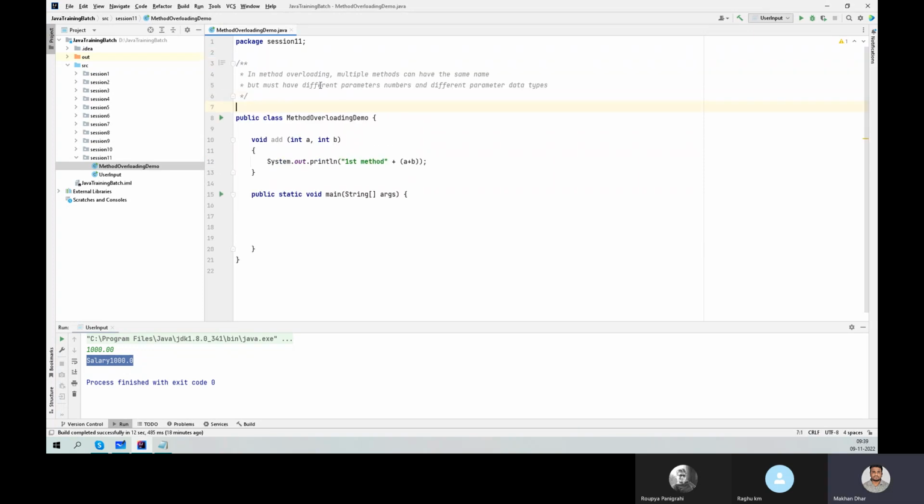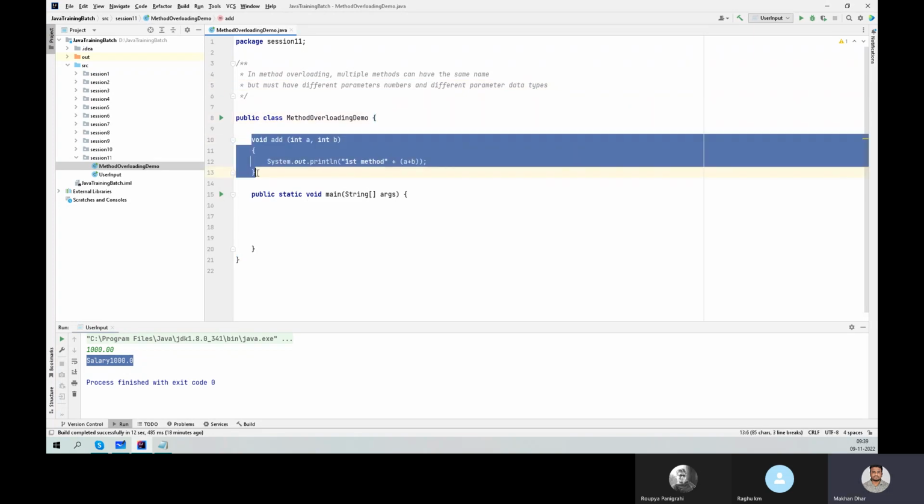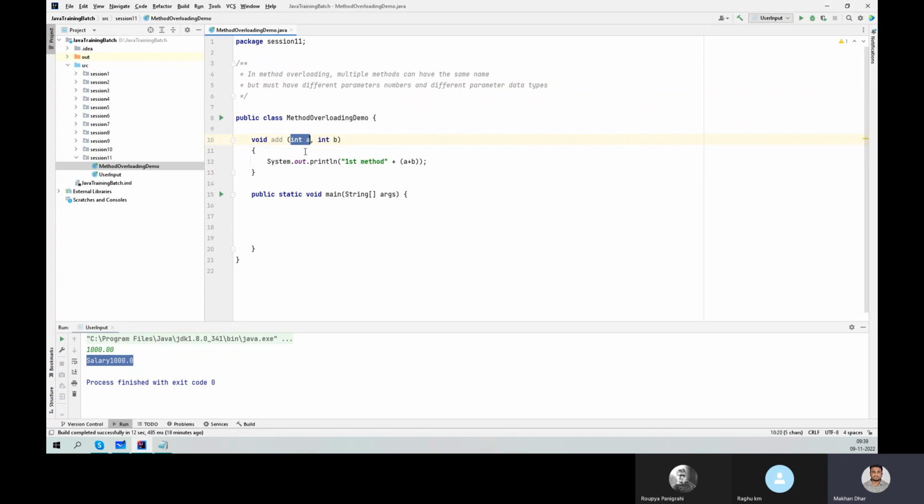Okay, so this is the note. Now this is one method. It has two parameters, int a and int b. And now this is what, a plus b, I am going to print.